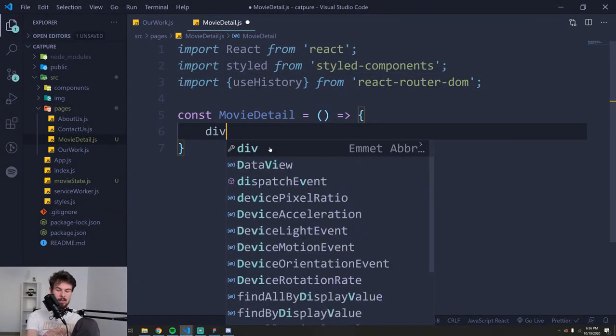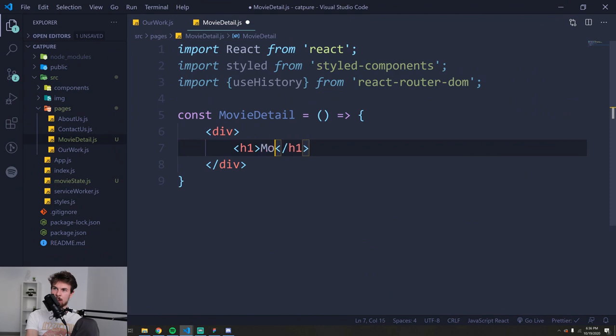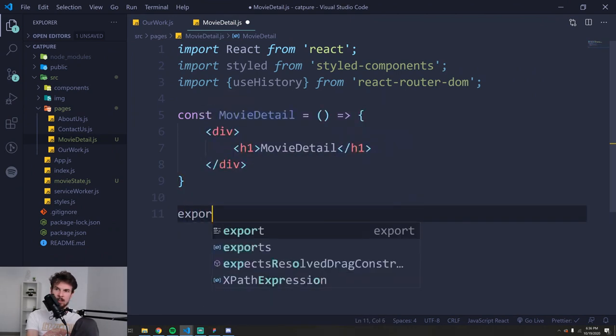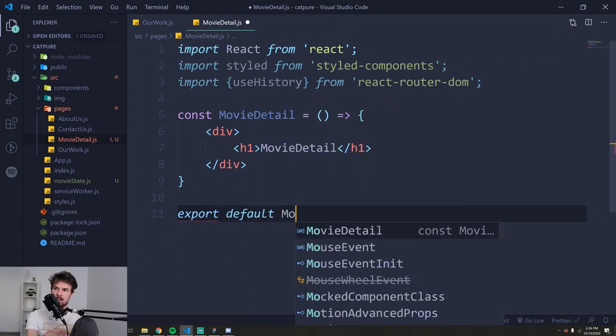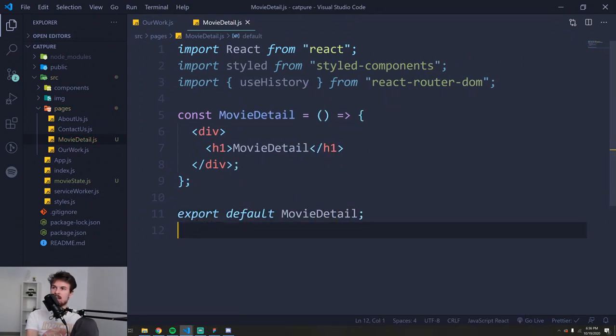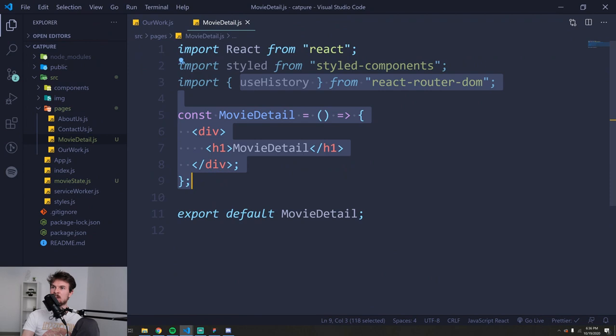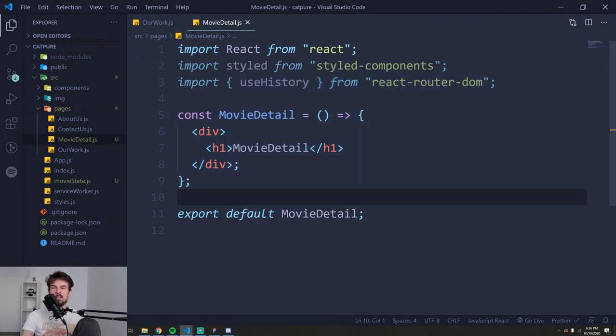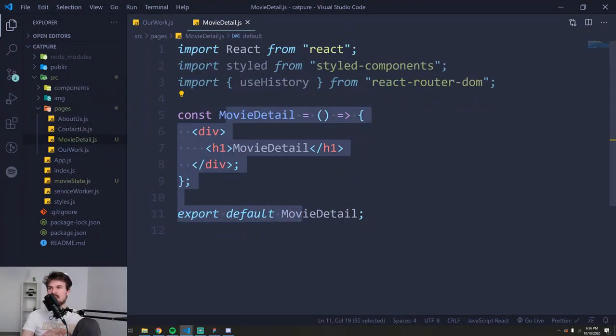Okay, here I'm just going to add a div with an h1 of movie detail for now. That's it, and let's export it. Export default MovieDetail. I'm going to explain what this useHistory is and everything else, but for now I just want to export this and basically give it the React Router functionality.